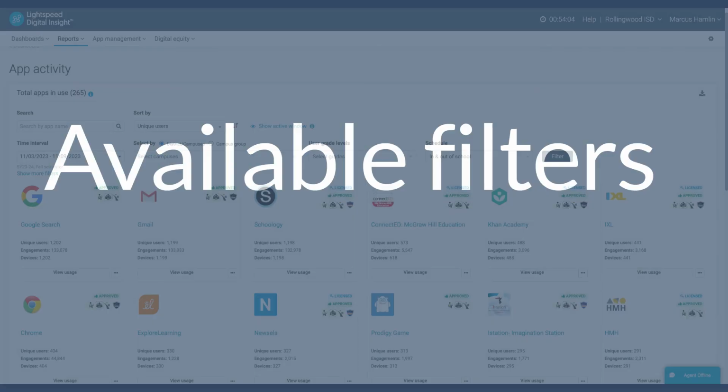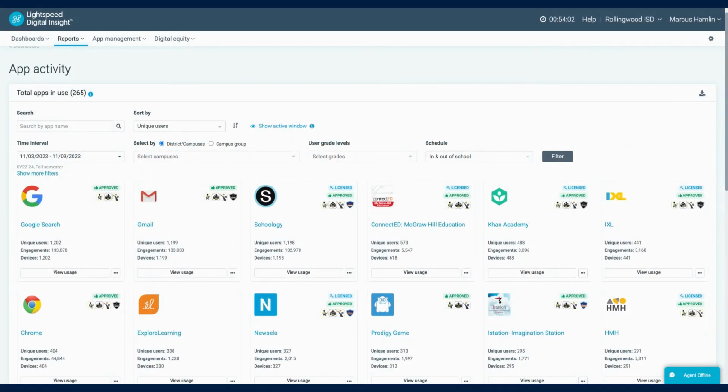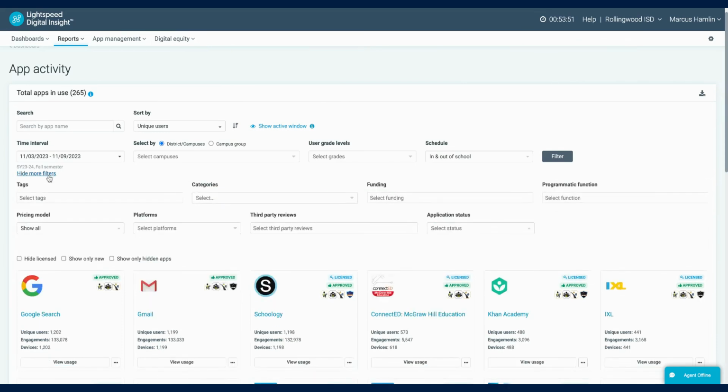With the basics of what you will see in app activity covered, let's move on to the filters available. One important thing to remember about filters in app activity is there are more filters available than initially appear. To access the full set of filters, simply click the Show More Filters button underneath the time interval selector. While our filters are fairly straightforward, there are a few to highlight.